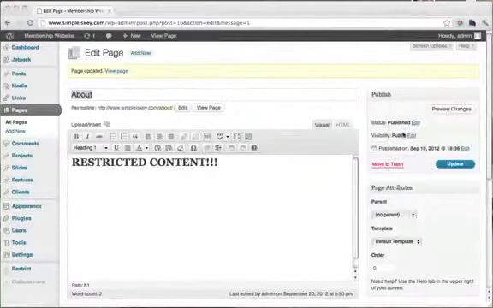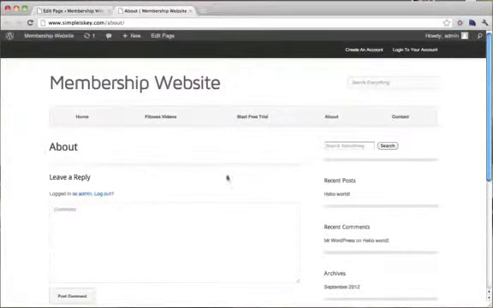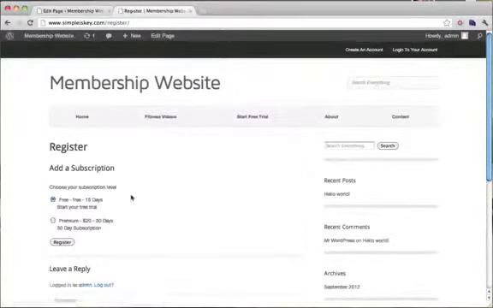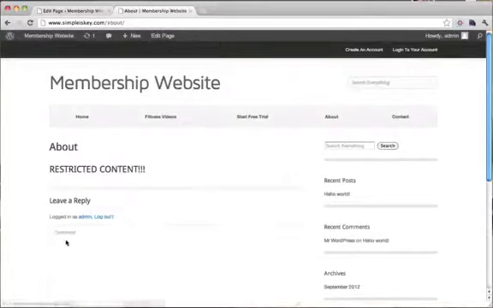So let's go back to our website where we view our page, and it's not showing us anything either, even though we're the admin. That's because we haven't signed up for the free trial yet. So let's go create an account, and let's check off free trial, 15 days, and click register. Now we're able to see the restricted content because we have a free 15-day trial.